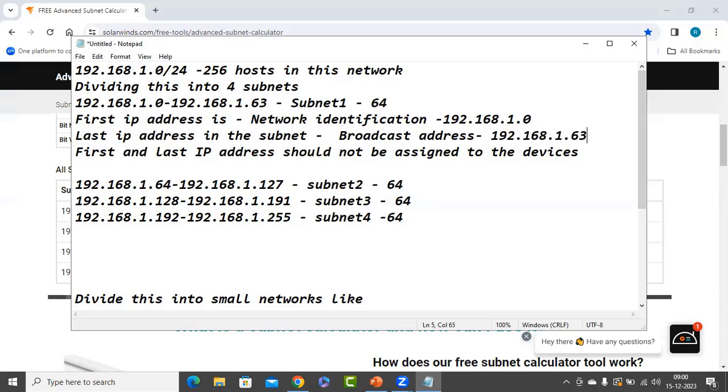192.168.1.63. So in this subnet, the first and last IP address we should not assign to any device. So I'm giving 192.168.1.0, I cannot assign to anyone, and 1.63, I cannot assign to anything. Now, out of 64, the 2 IP addresses you cannot assign. So you get 62 usable IP addresses.